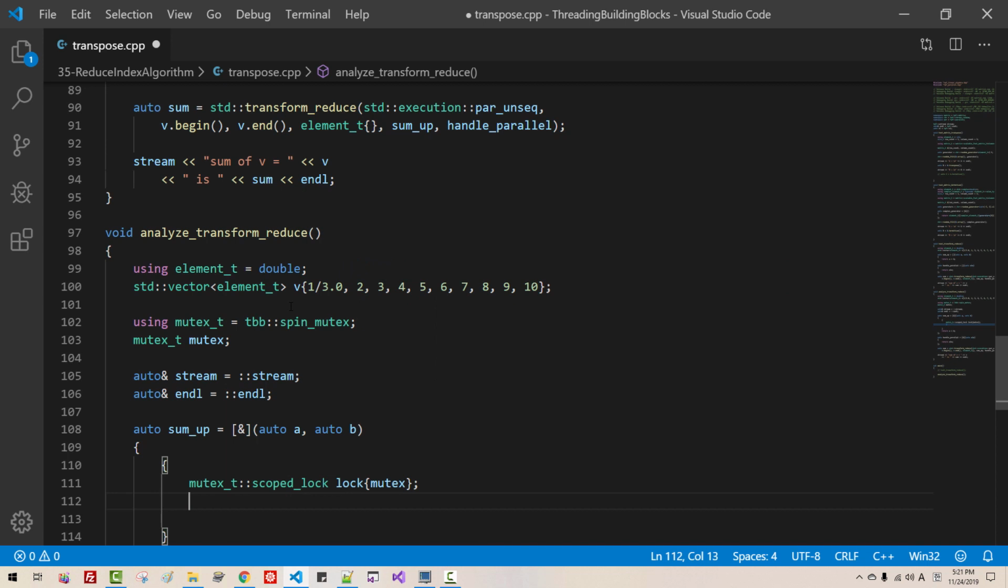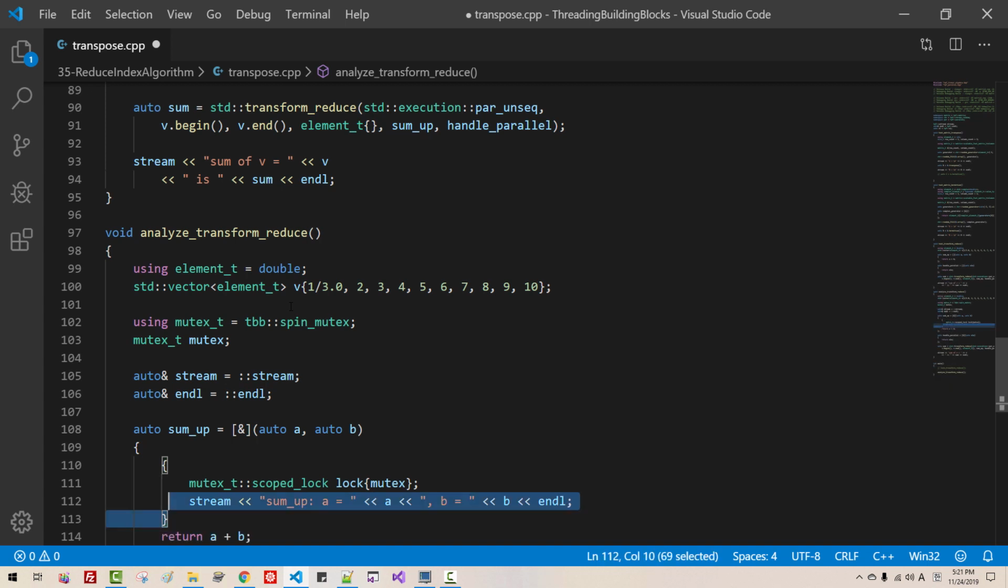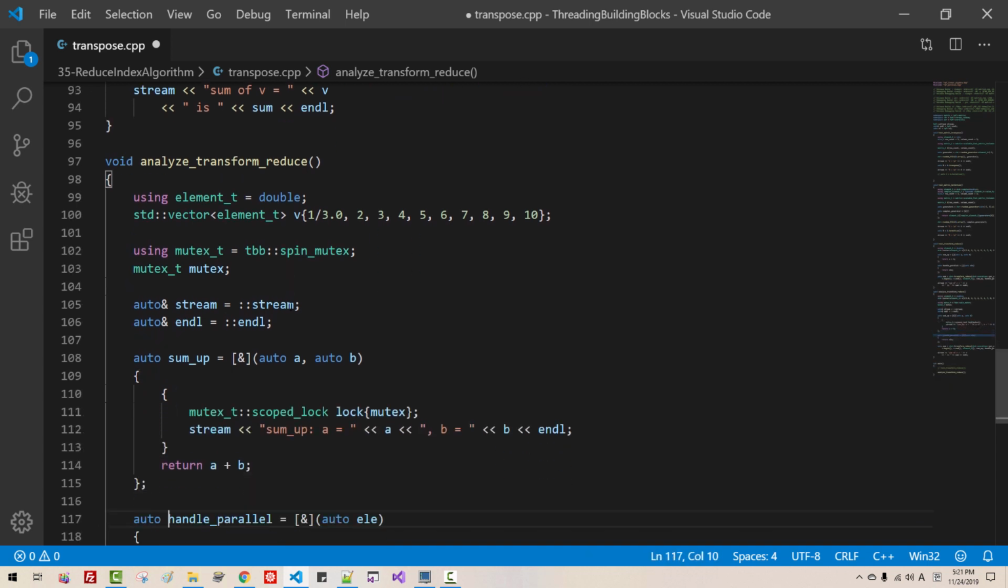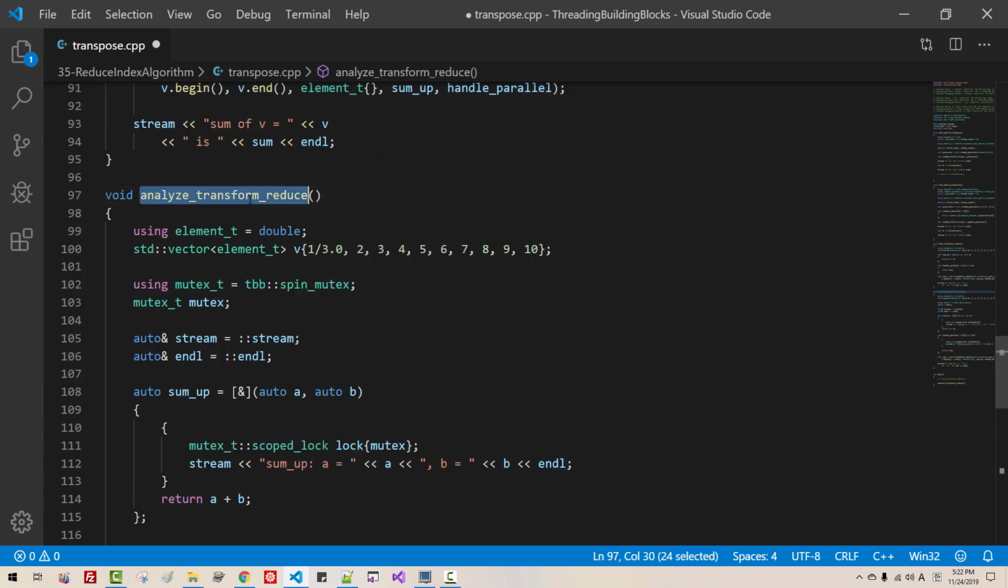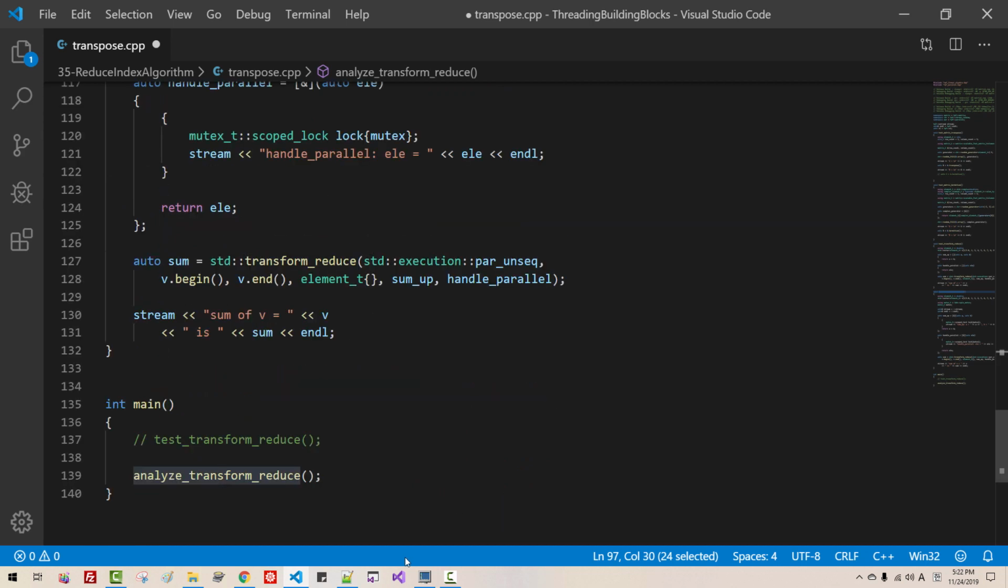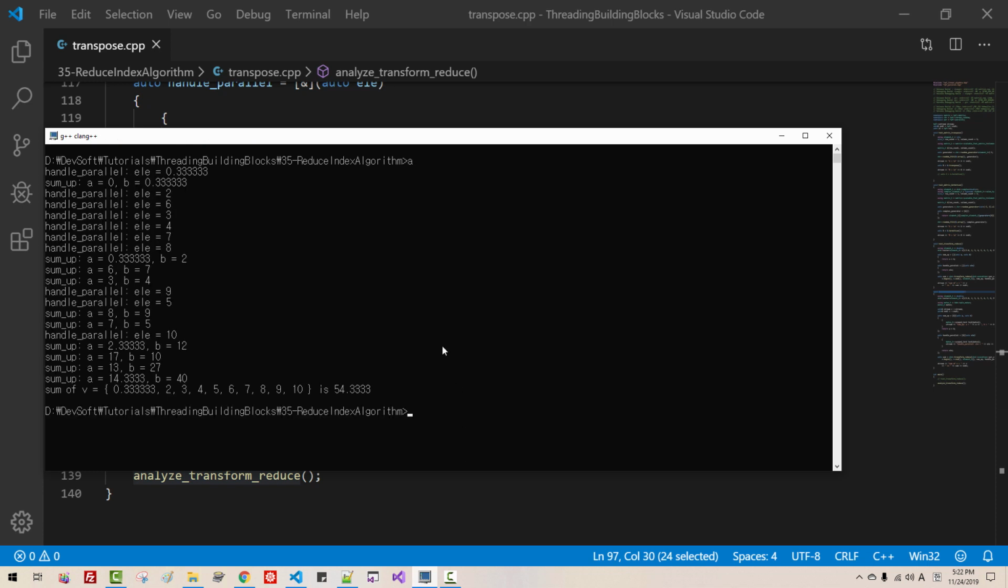mutex, stream, sum of A, B, and there. Now copy this part once again, paste. This is handle parallel L. We are calling this function from here. Build again, cls.